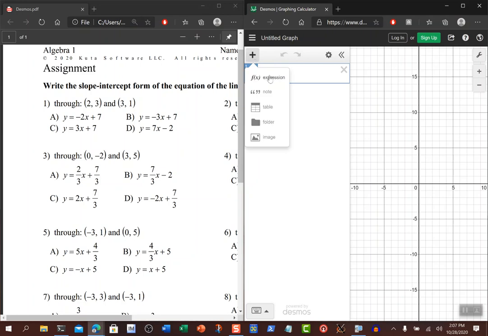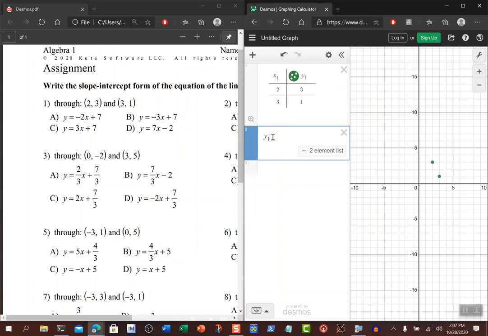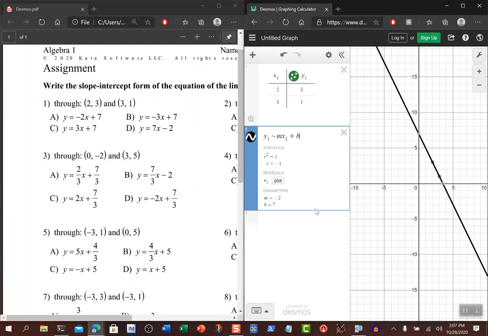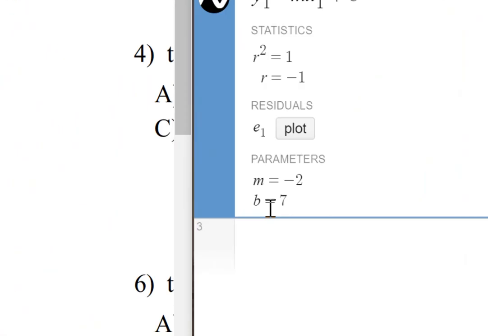Okay. All right, so I'm going to put a table here and type 2 tab, 3 tab, 3 tab, 1 tab. And then down here I'm going to type y1 approximately equal to mx1 plus b. I'm done. Stop the timer. 18 seconds. 18 seconds.